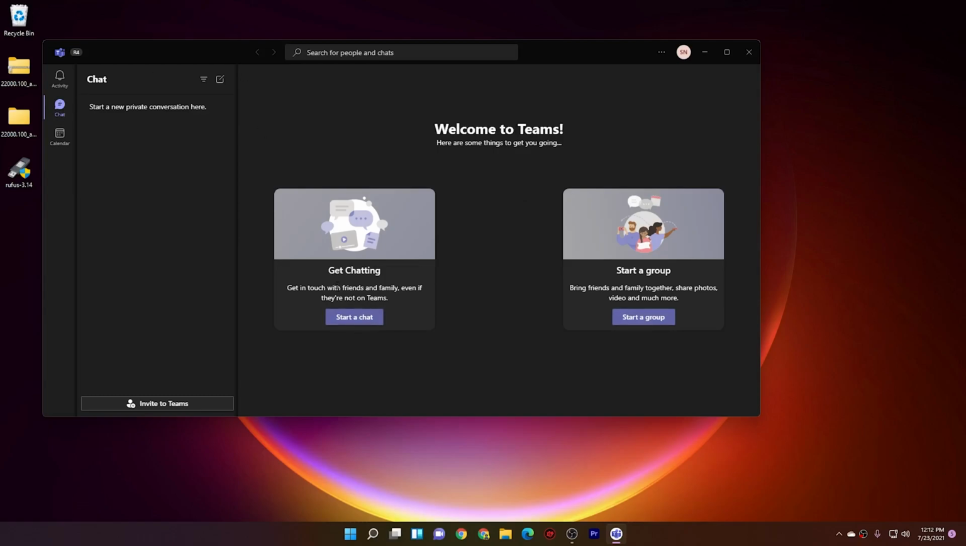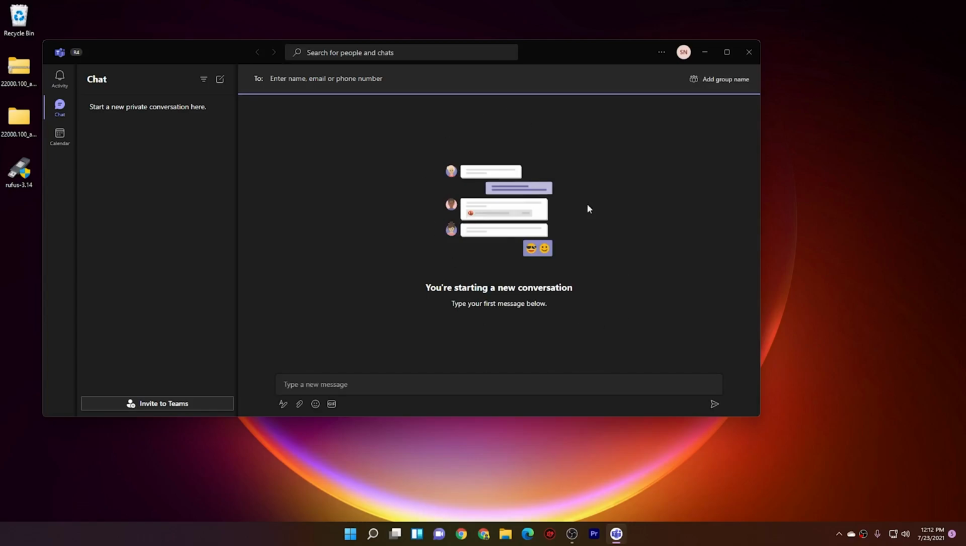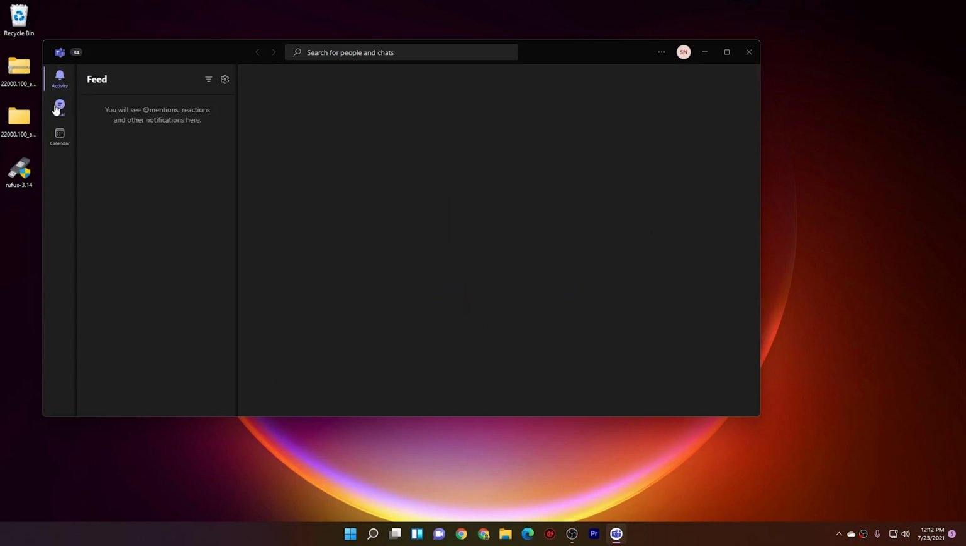By the way, anyone remember iMessage from macOS? Well, you can clearly see Windows is trying to catch up with the global standard.